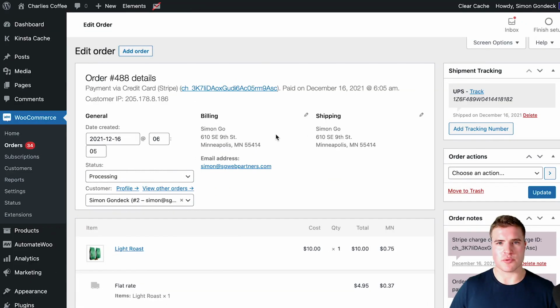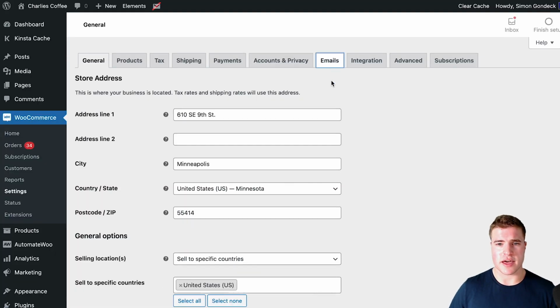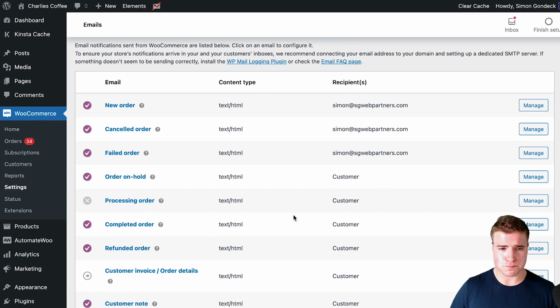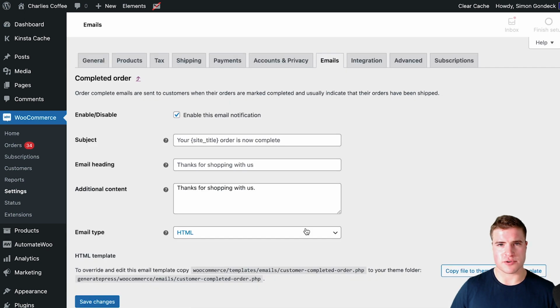So if I go back to this order, what we want to do is, when the shipment tracking comes in, update the order from processing to completed. But before we do that, I want to go to my email settings and make sure that I have this email for completed activated. If you notice my processing order isn't activated, that is just because this is a test, but I'm going to make sure my email for my completed order is activated, and I want to also make the subject be your order has shipped, and save changes.